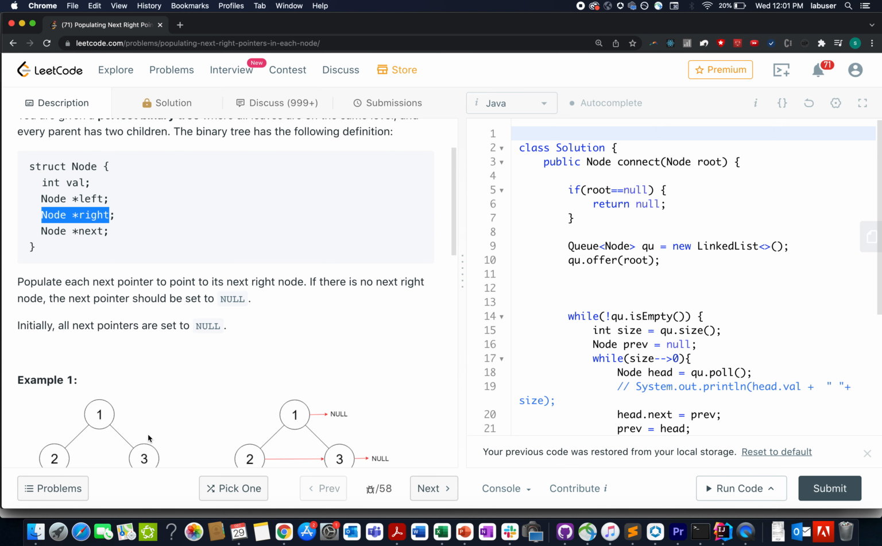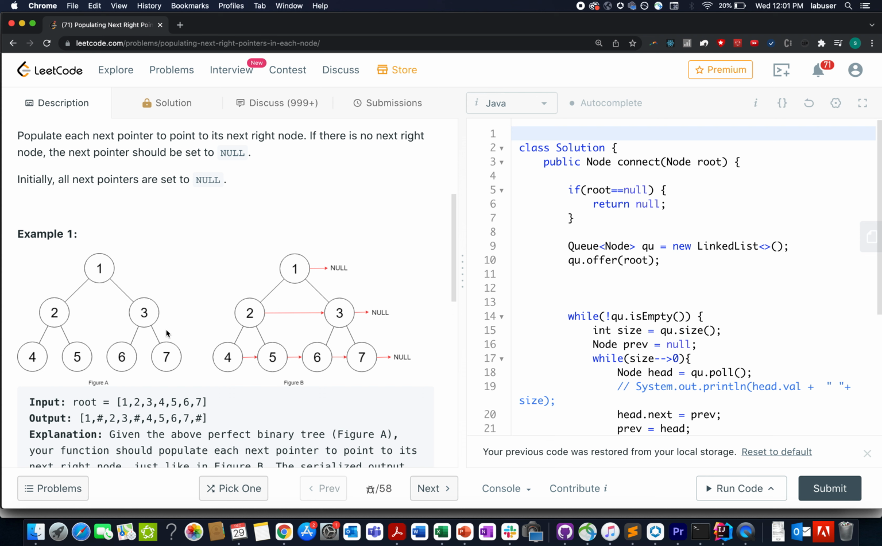How? Let's walk through one example. Here we are given a perfect binary tree, and one's right should point to null because there is no node to its right. Two's right should point to 3, three's right should point to null, 4's right should point to 5, 5's right should point to 6, 6's right should point to 7, and 7's right should point to null. And this is depicted over here in a diagrammatic form.